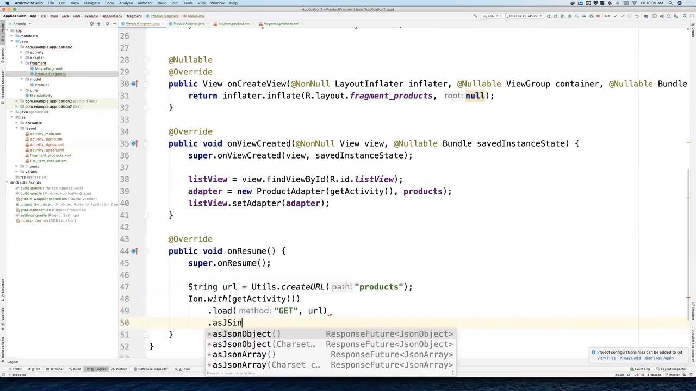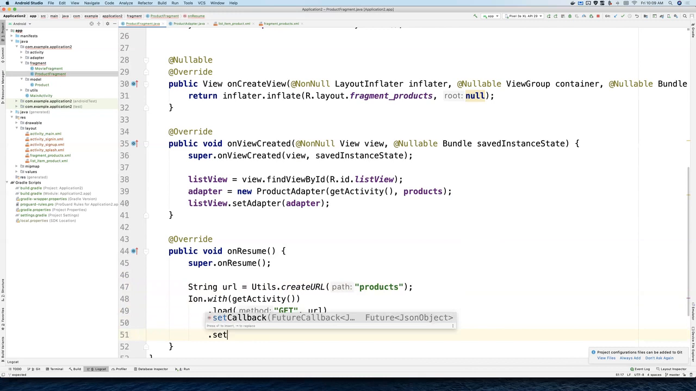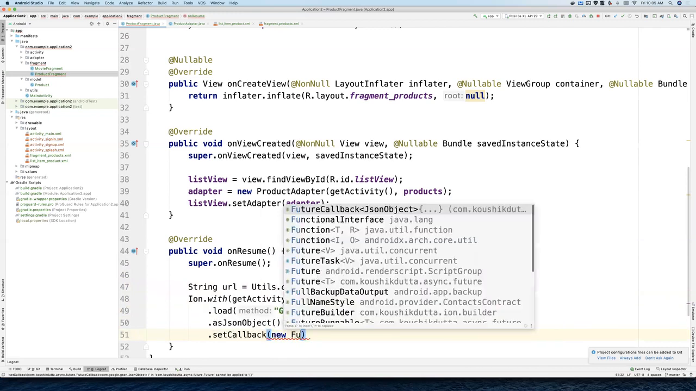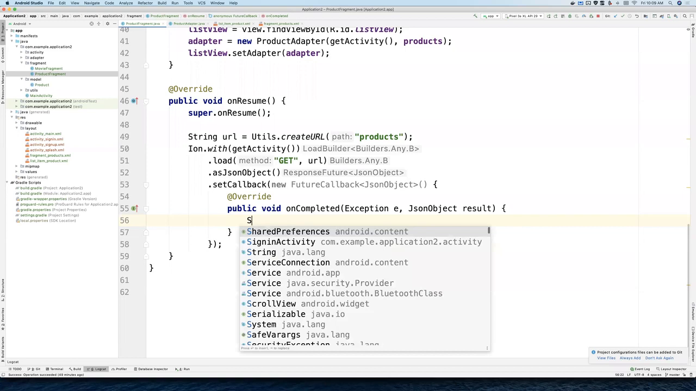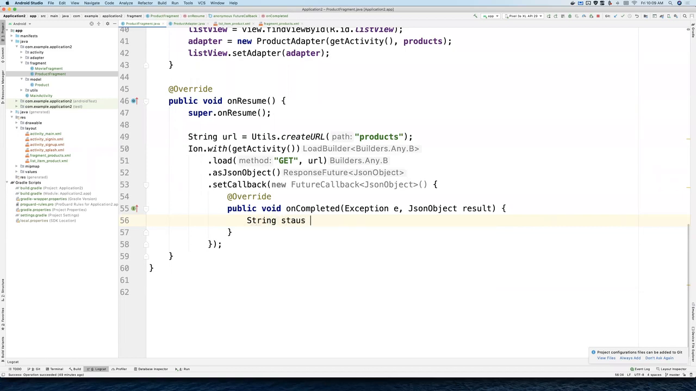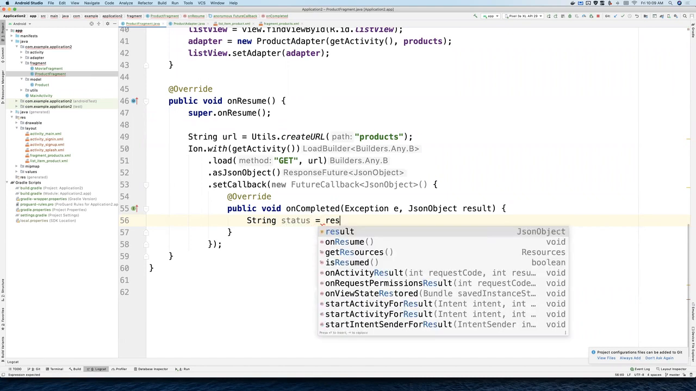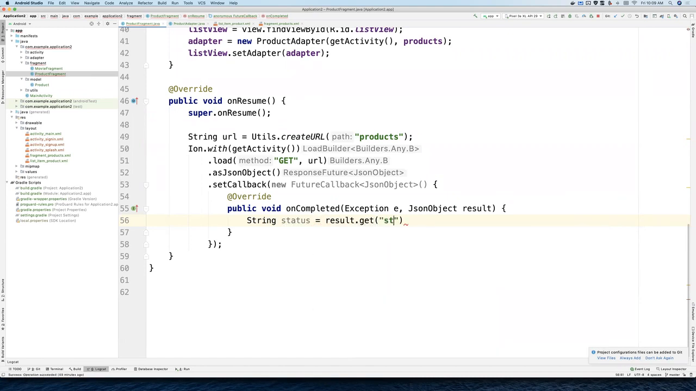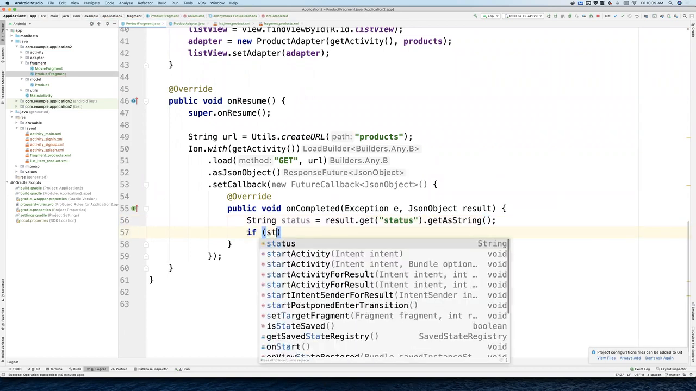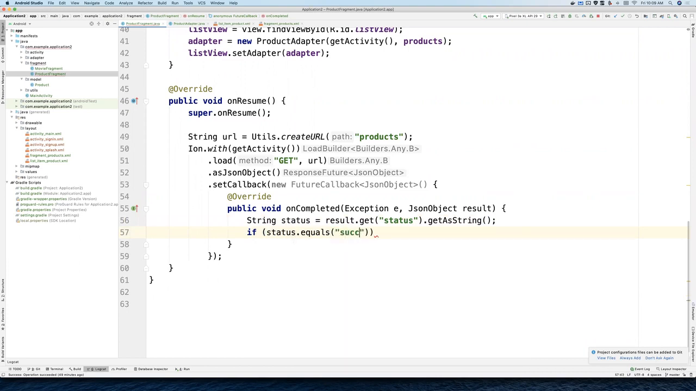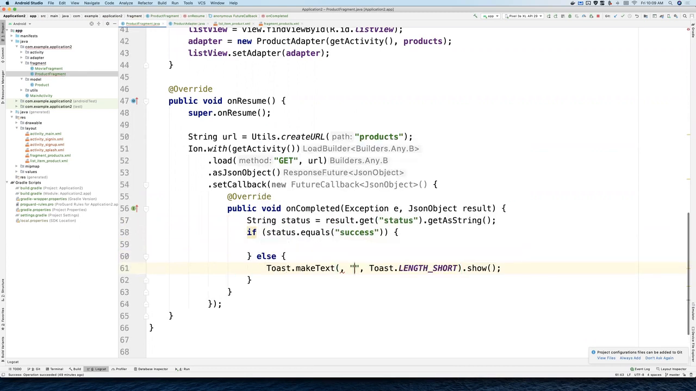So as we are going to get again the JSON object, say set future callback, set callback new future callback. This is how we will get the data. Now, if you can recall, every time we are going to get an object which is going to have a string status. That status is going to be either success or failure. So maybe we can say result.get, this is going to be the status dot get a string if status dot equals success, then we'll do something. Otherwise, we'll simply say toast.